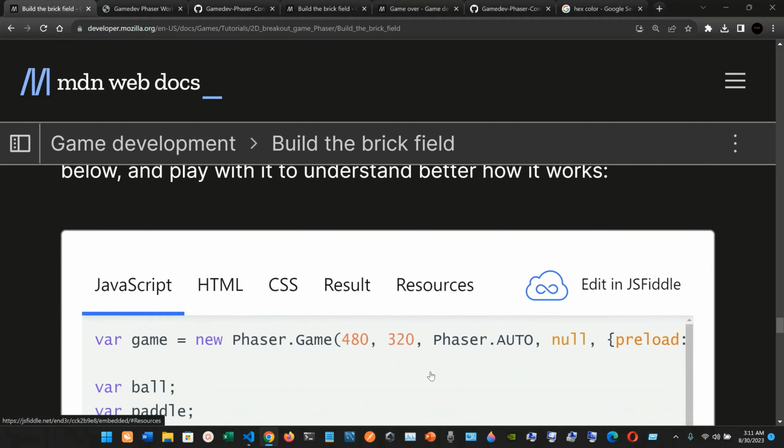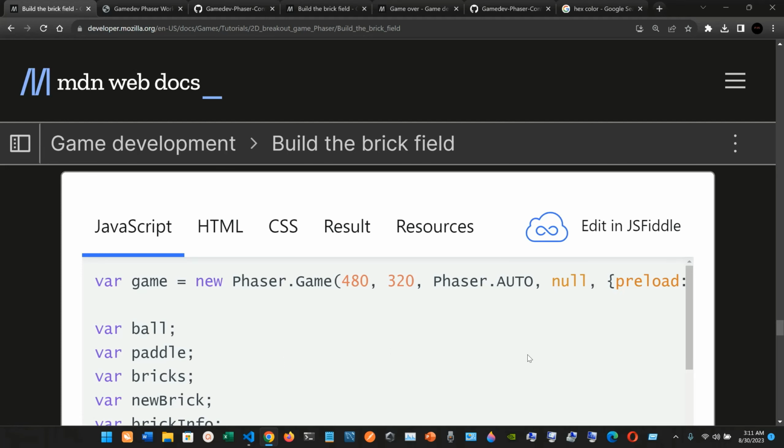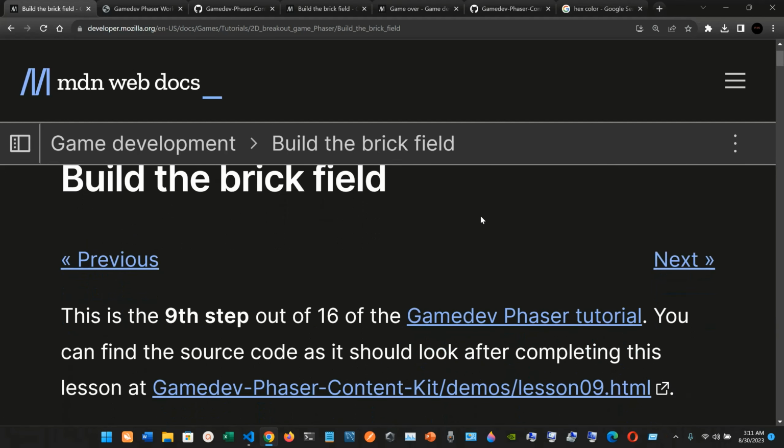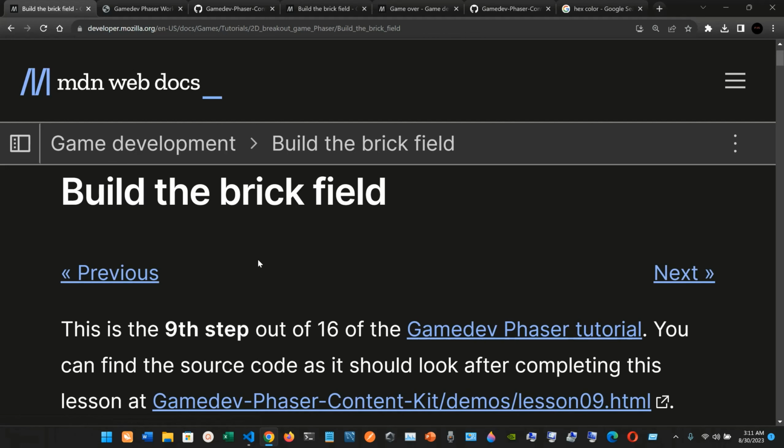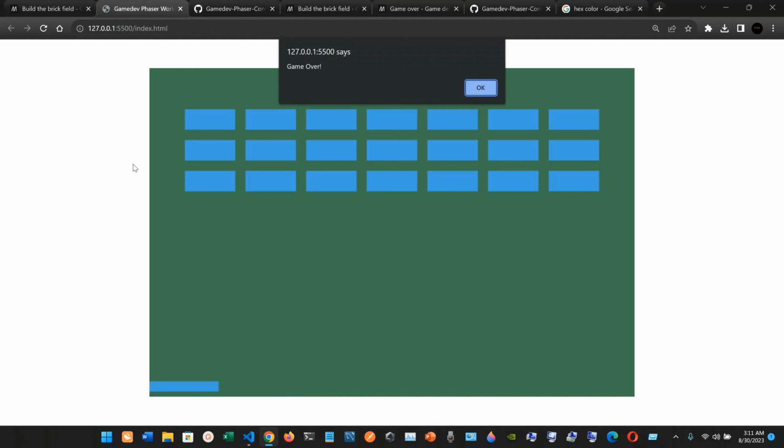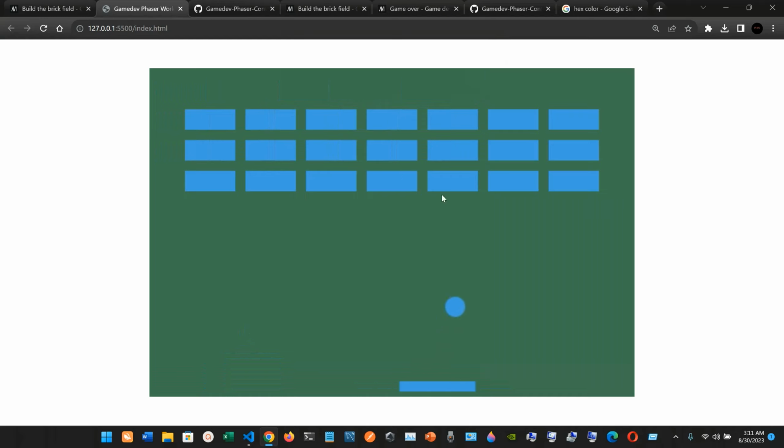Compare your code, so you can check it out with the JavaScript file here, or you can check it out with the GitHub repository. But that's all we have for building the brick field, and yeah, this is pretty much our final product here.